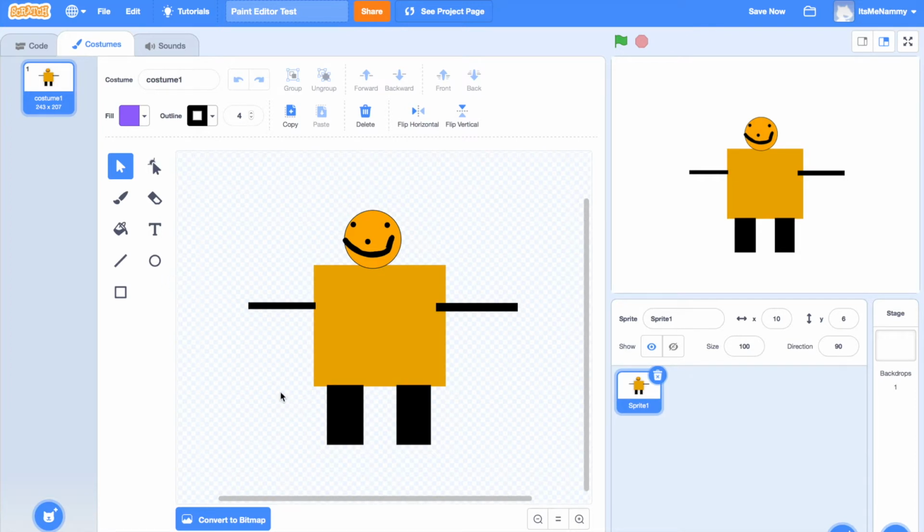But in the last episode, I taught you guys about these buttons, but I didn't teach you about this convert to bitmap or all of these buttons or anything. Today we're going to be going over those buttons. So you have this Bob here. Now as you can see, you can actually select specific body parts and move them away from Bob.